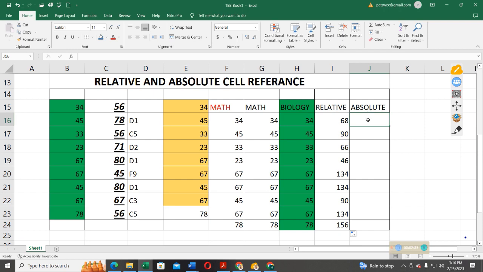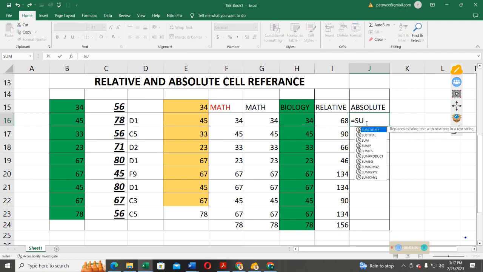When you want to apply absolute cell referencing, you have to apply what we call the dollar sign. So what I'm trying to say here is that the value here uses the same formula which was applied here. If I want to lock that, or apply the absolute, then I have to use a dollar sign. So in this case, I'm going to type the equal sign, then I type sum.